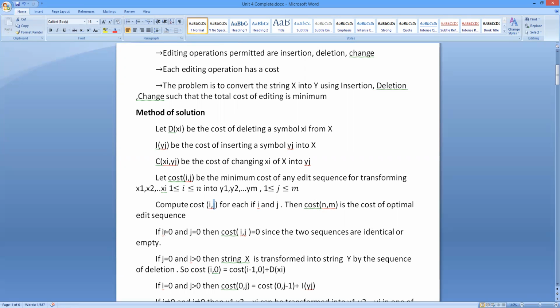Now, what happens when the string x is 0 and the string y is 0? Then there is nothing to change. So the cost of i comma j is equal to 0. You try to understand this. If the number of symbols in string x is equal to 0 and the number of symbols in the string y is equal to 0, then they are already the same. There is nothing to change. So cost of i comma j is equal to 0.